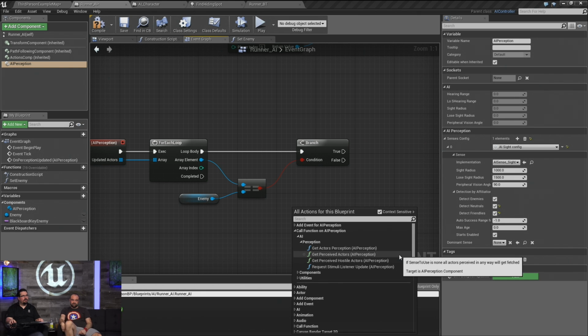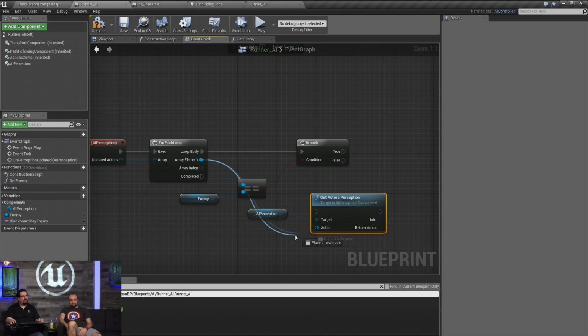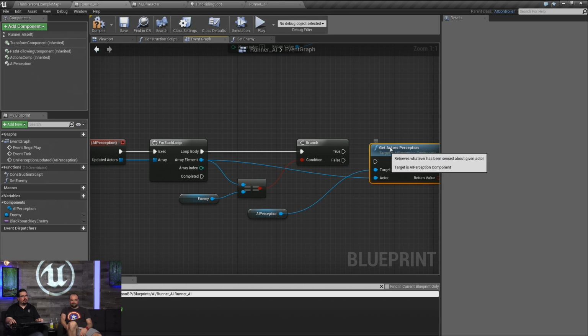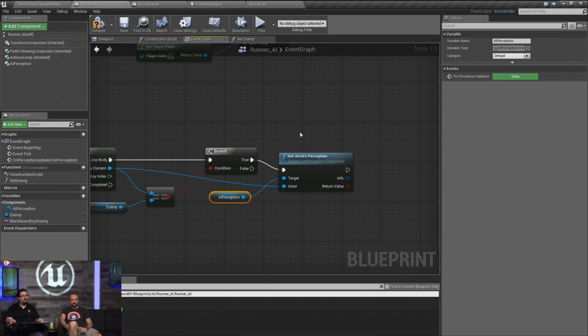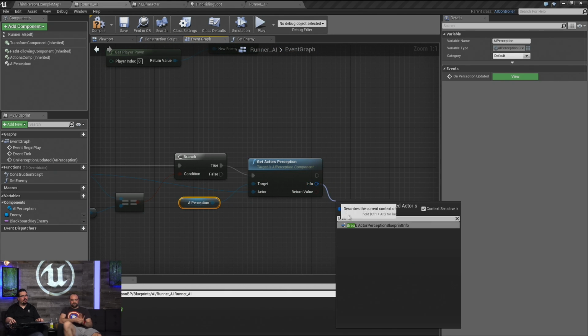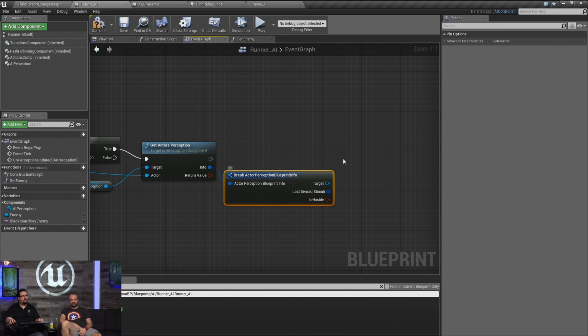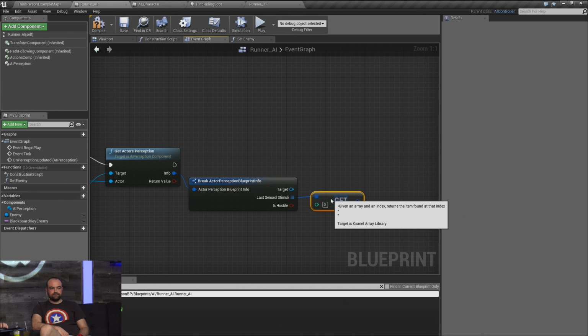Okay, so Get Actor's Perception. You plug in an actor, and as a result, you get a structure. This actor. Yeah. And this is only going to run if now our perception is our enemy. What are we actually getting here? You can break it. We're getting a target, last sensed stimuli, which is an array, and is hostile. We have only one sense, so we can directly grab the first item from this array, index 0.